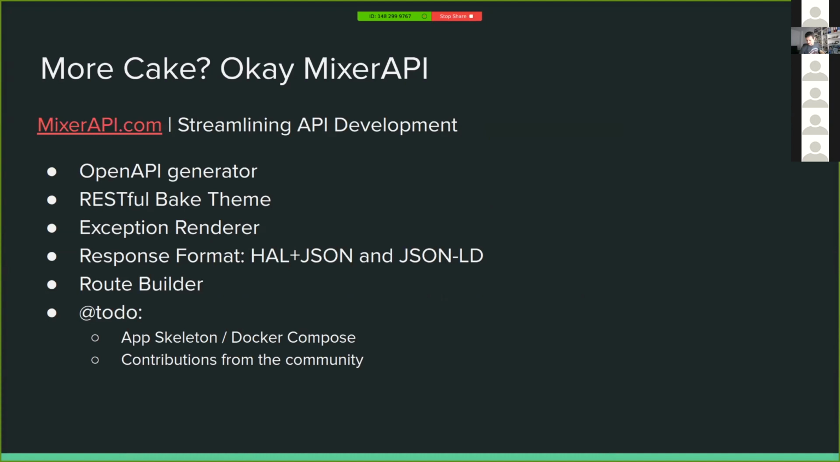There's an app skeleton, a kind of Dockerized project I'd like to build up with that. And I'd love any kind of contributions from the community. There's a ton of ideas for packages I have that would improve Mixer API. It is alpha stage. Some of the design philosophy around it, though, is a component-based architecture. So it's not like a monolith plugin. You can use each of the components in isolation and just compose or require them.